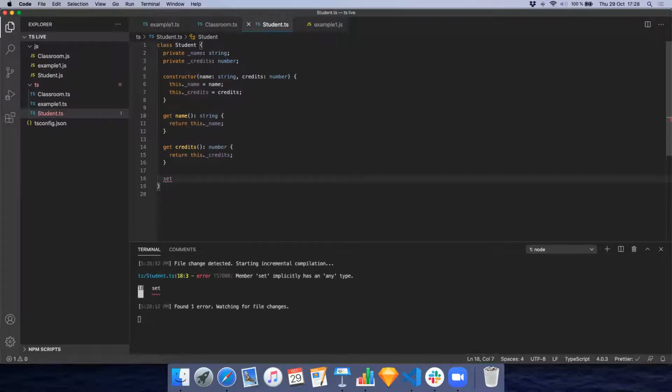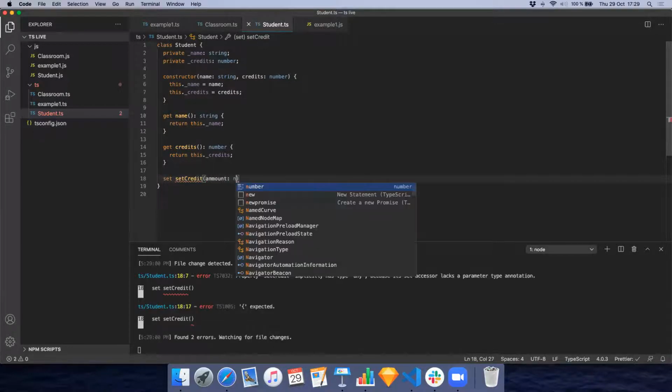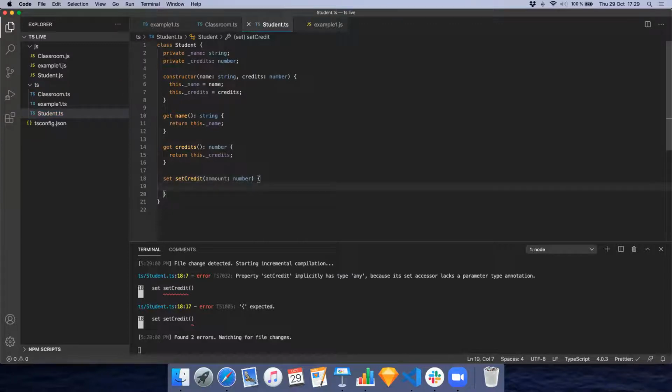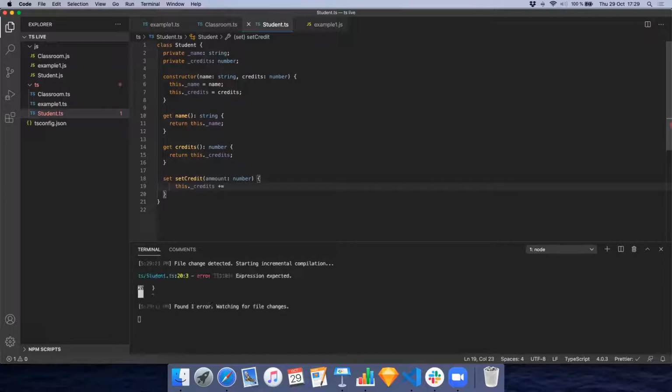And then we're going to create a setter, set credit, and I will say amount, type number, and this.credit += amount, because we want to take the current number and add it to the amount. So we are going to combine whatever we have right now with the new amount, and there you go. And we don't have a setter method for name on purpose, because we don't want to override the name. Once we create a student name, we don't want to change it.